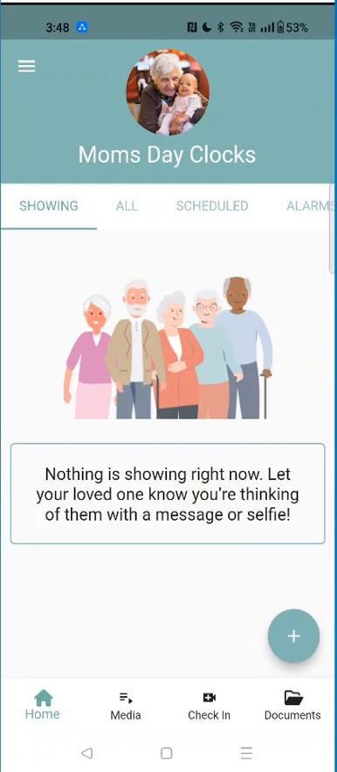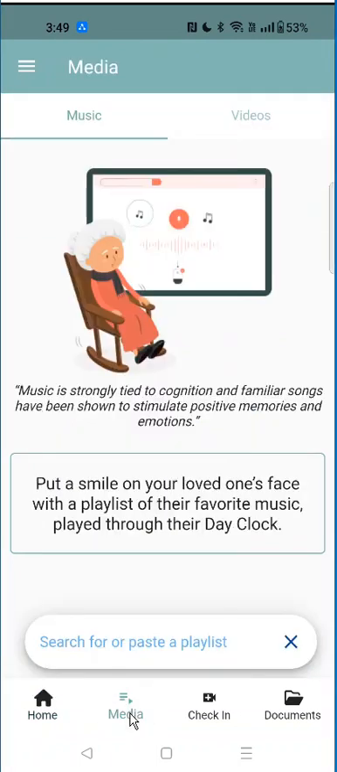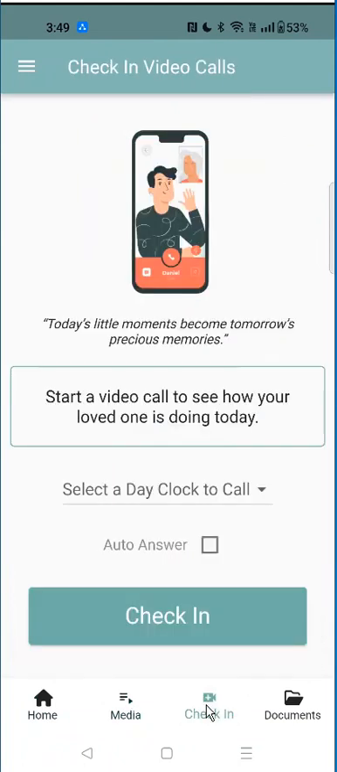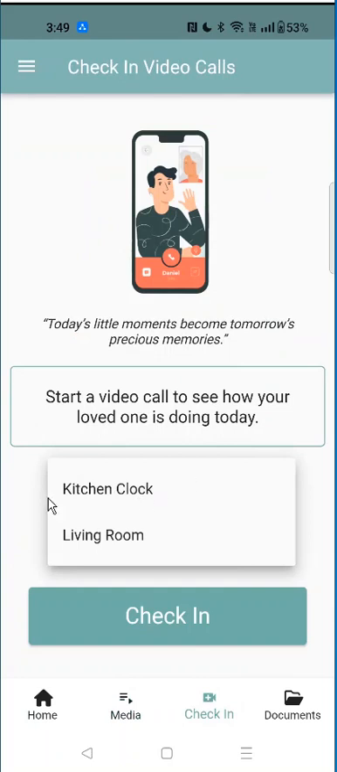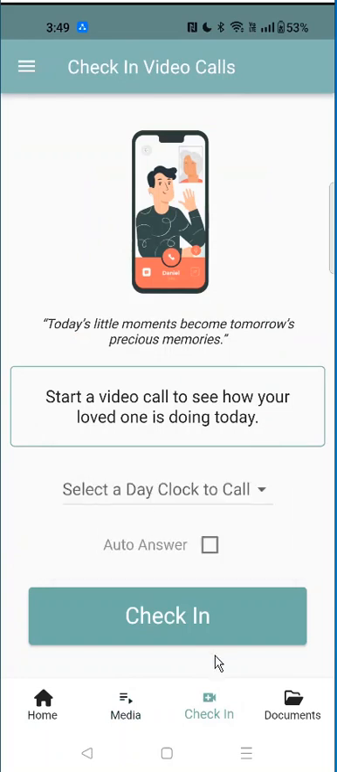So when you log in, this is going to be your home screen. If you're within your 7-day trial, you'll see something slightly different, but generally there'll be shortcuts to everything that we're going to see here. So starting on the bottom over here, this is the home screen. We have a media screen, which allows you to search for playlists to send music to a day clock. We have check-in, which allows you to start video calls to a day clock. Again, we'll get into the specifics of how to use this exactly in other videos.